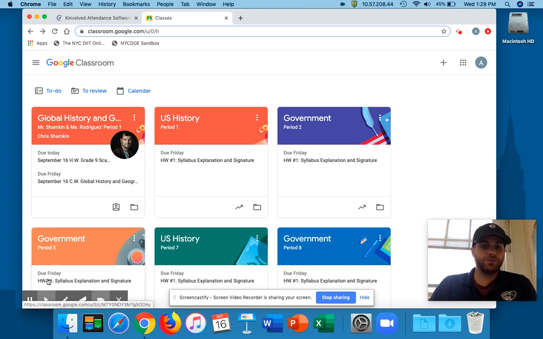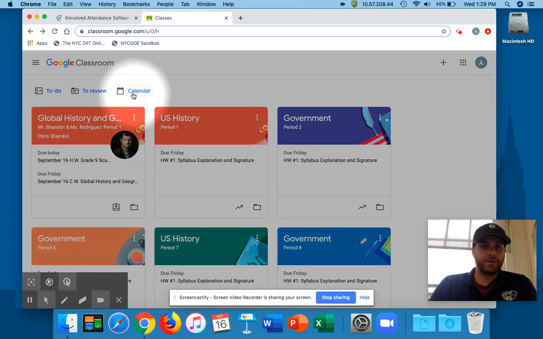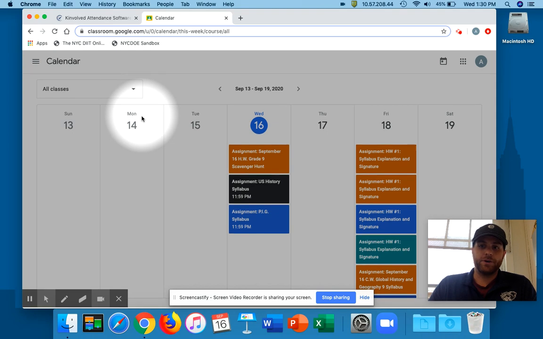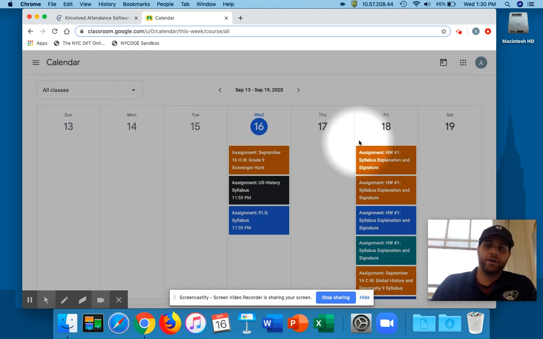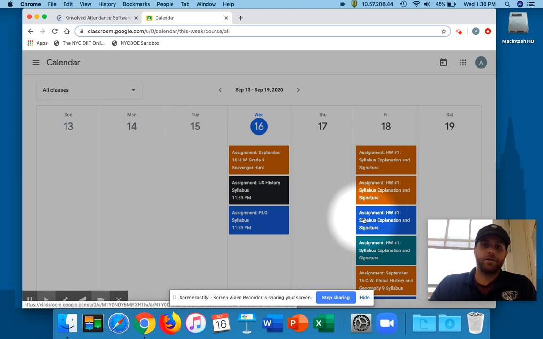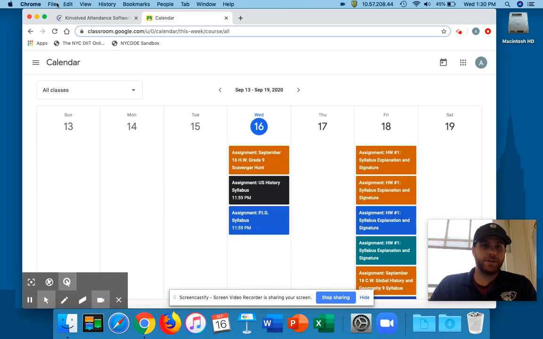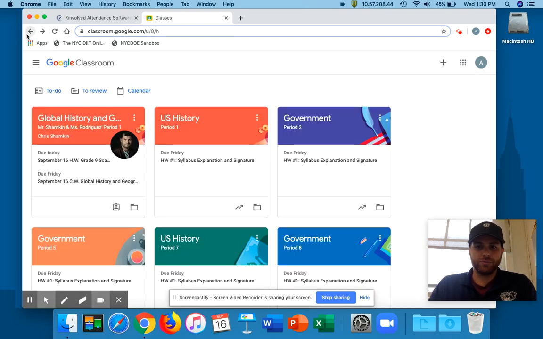Also, I want you to look at this calendar button. This calendar button will show you the calendar for all of your assignments. So you'll see all my other classes have their syllabi due on Friday, but Mr. Shampkin's assignment is also seen to be due on Wednesday. So both of these tools can be seen directly on your home Google Classroom page, and they will be very useful for you to keep things organized.